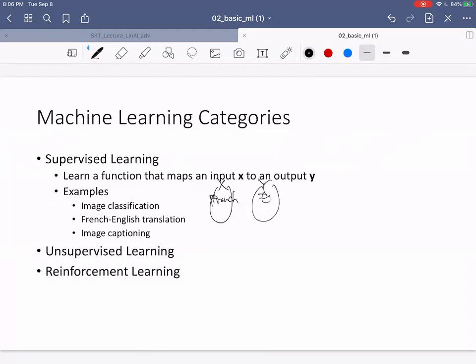And your Y domain would be the set of all possible English sentences. Basically you're mapping a certain French sentence to a certain English sentence, which is the correct translation. So that's your function. For image captioning, your X would be the domain of images, and there will be an infinite number of images, and your Y would be English sentences. So again, there will be an infinite number of English sentences in your Y domain. So you're just mapping a specific image to a specific English sentence.